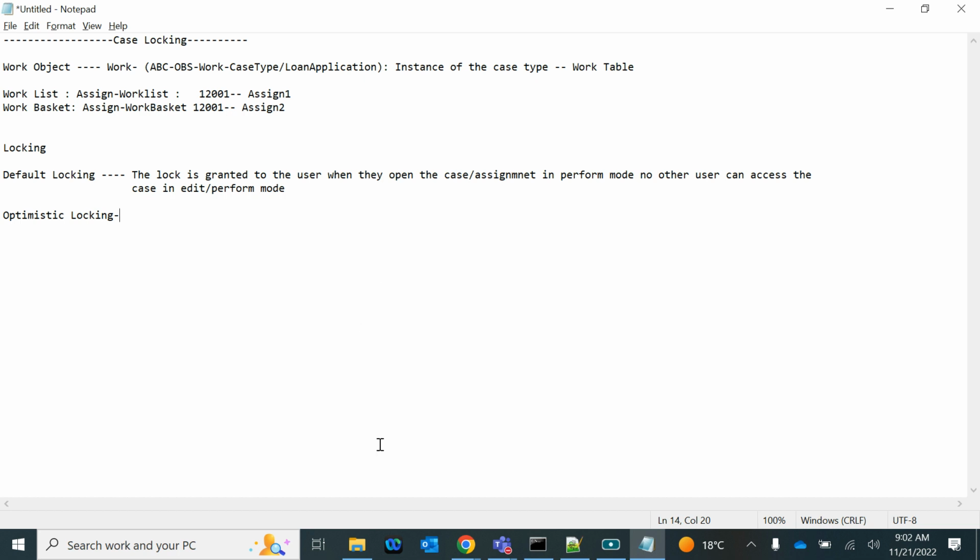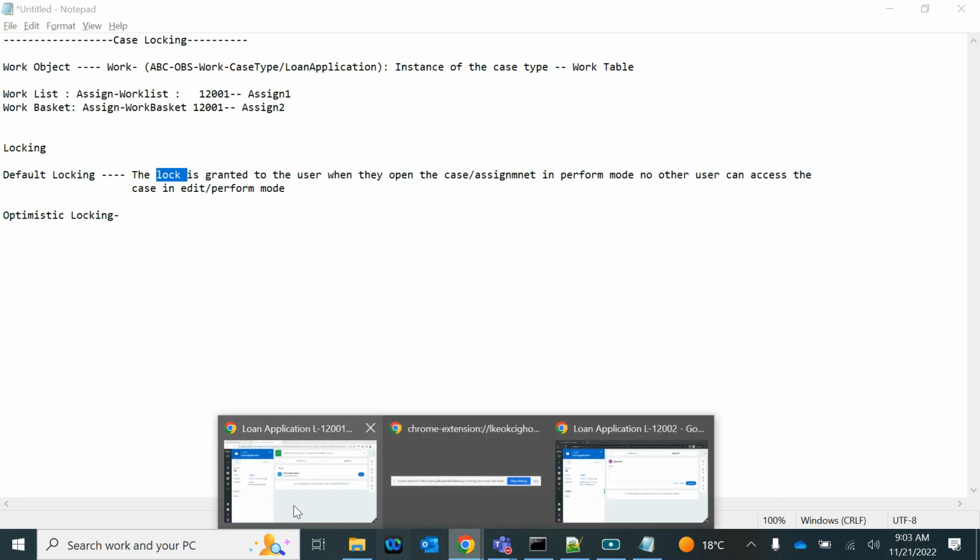You all can open the case, but as soon as the first user makes the commit, the first user submits the case, all the rest of the users need to refresh the case in order to modify it. So it's granting you the lock at runtime when you are submitting the assignment. That's exactly when the lock is granted to the user who is doing the first submission, and the rest of the users who have opened the same case need to refresh the case in order to work on it. Let's see that. That's the optimistic locking.